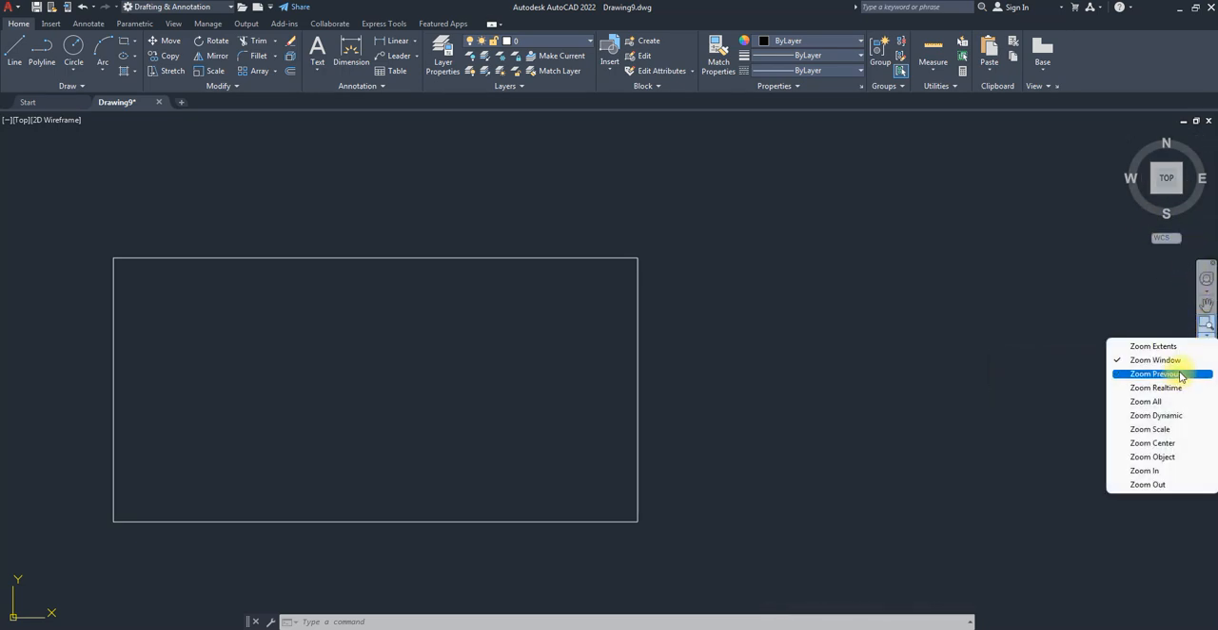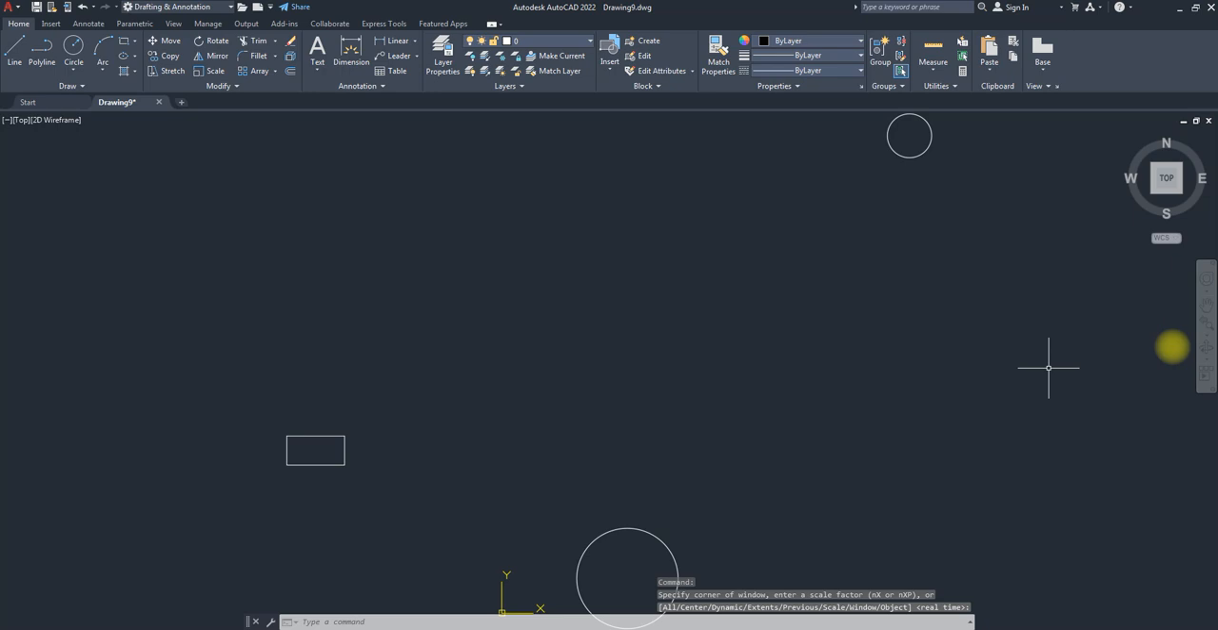Then we have zoom previous. So zoom previous will take me to the previous zoom level, or zoom factor, that I was at. If I go to zoom previous again, it still takes me back.